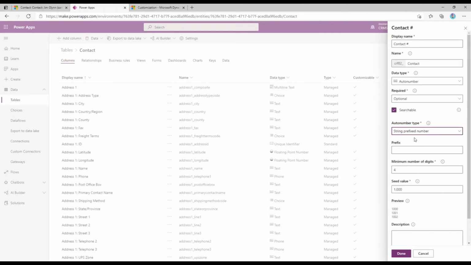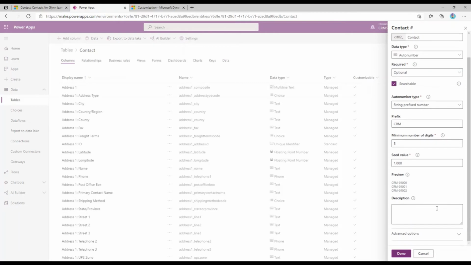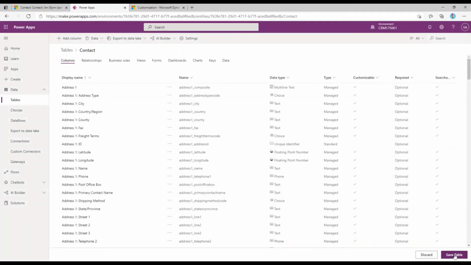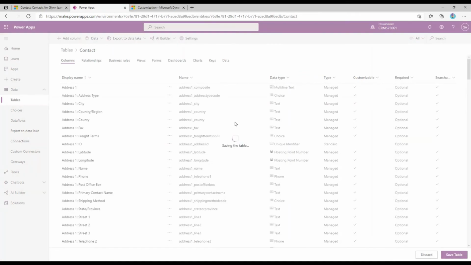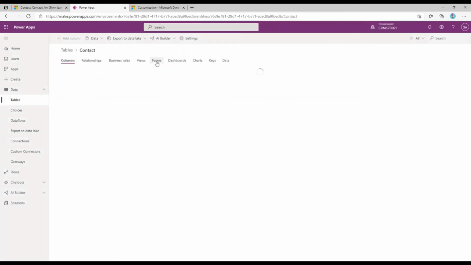We're just going to stick with the string prefix number. We're going to call this CRM with, we'll say, 5. So here we're allowing ourselves to roll all the way up to 99,999 before it rolls back over again. We'll go ahead and click done. And now we want to save this table. From here, we're going to have to go and add this quickly to the form. Once this saves, we'll jump into the new form designer, also in the Maker portal, and I'll show you what that looks like.